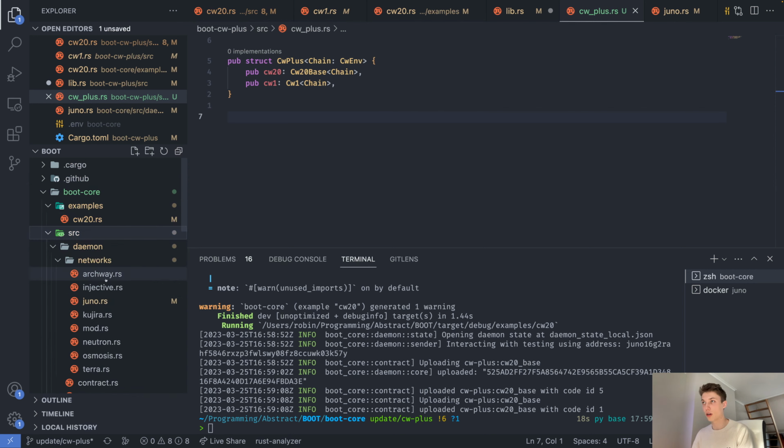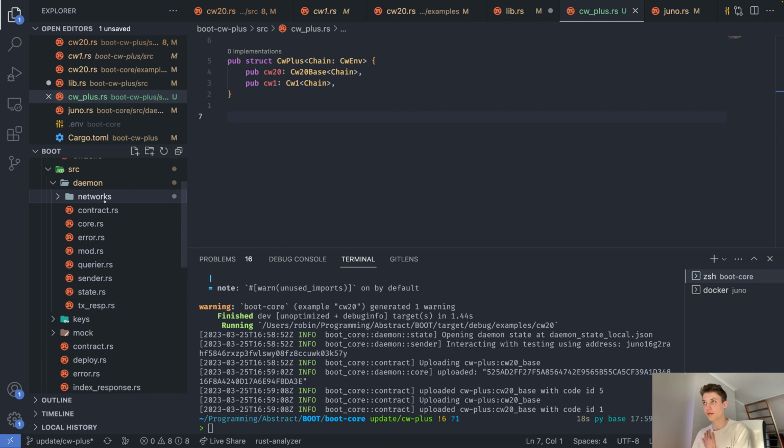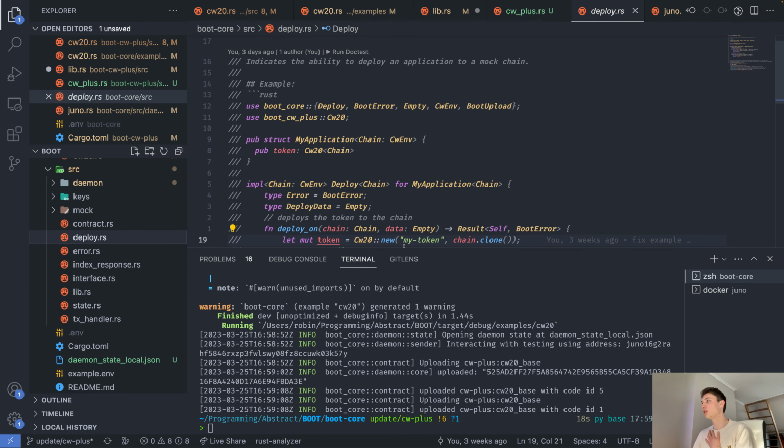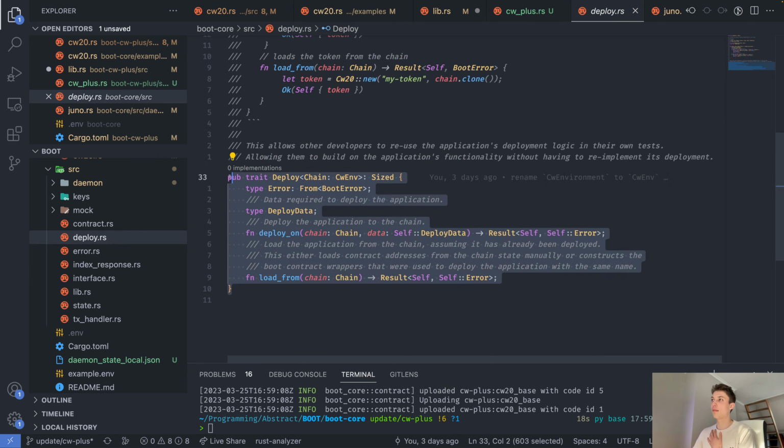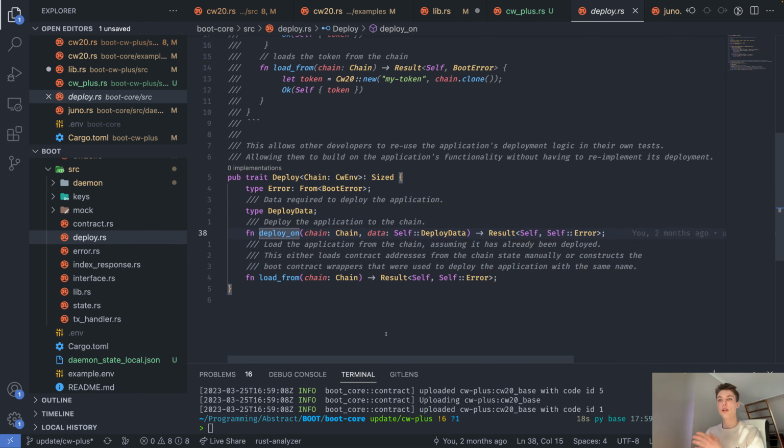So in boot core source, you have this deploy trait, and the idea of this deploy trait is that you implement this on a wrapper type that wraps all your smart contracts that you deploy to either your testing environment or a real blockchain, and you implement this trait on that wrapper type to fully deploy or to load the smart contracts from your deployment.